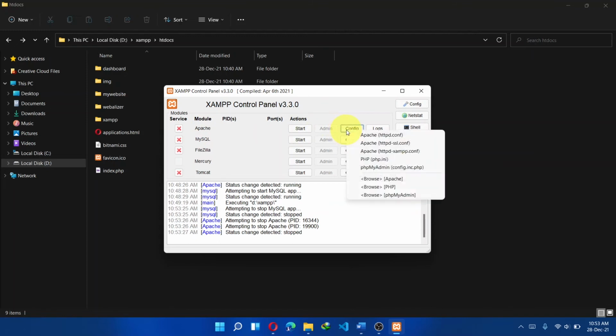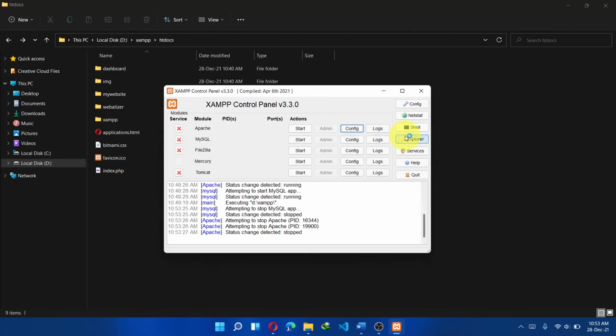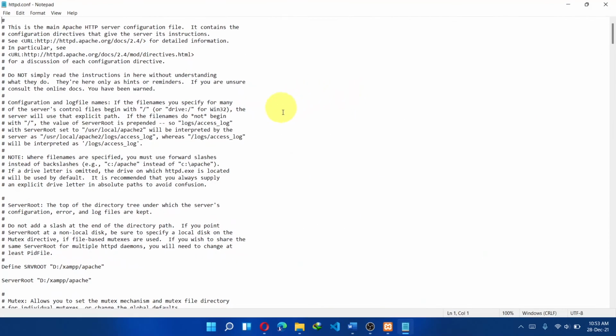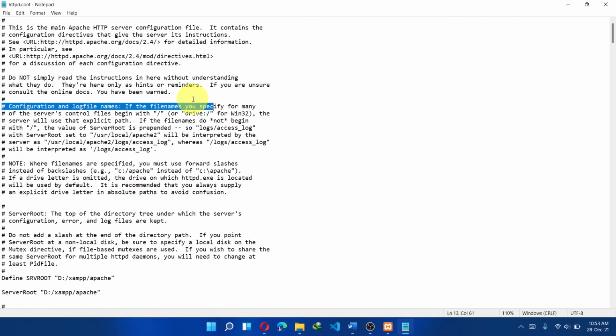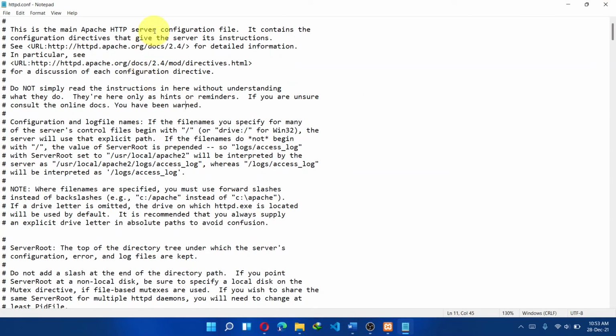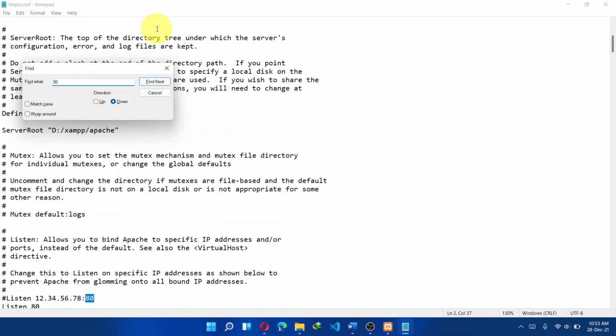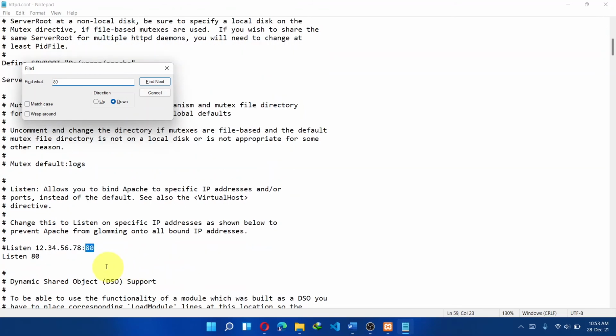So I'm going to go on to config. I'm going to go on to the first one that says Apache httpd.conf. Click it open. And in here, let me just zoom in a little bit, I'm just going to search for the port 80 right over here. And I'm only gonna change those which don't start with a hash symbol, because the hash symbol are the commented lines. So over here, it's listening to port 80. I'm gonna just write 8080 instead.